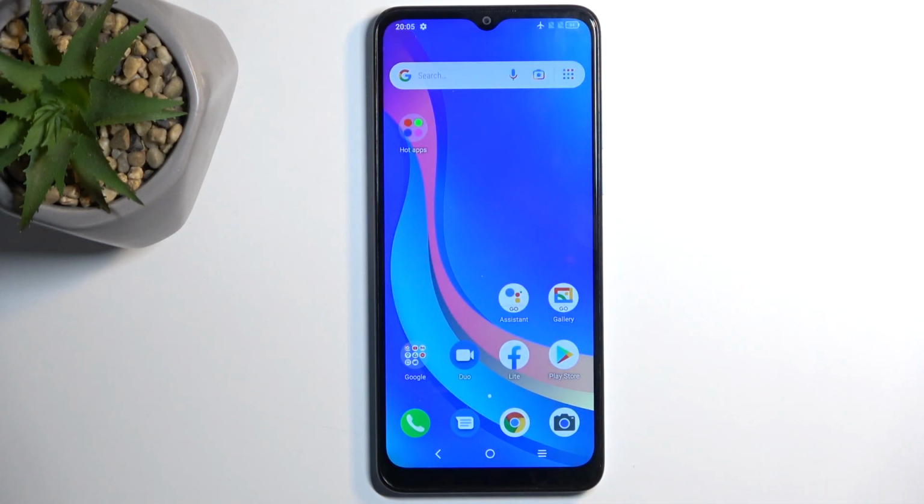Welcome. In front of me is a TCL 305I, and today I will show you how you can boot this device into recovery mode.